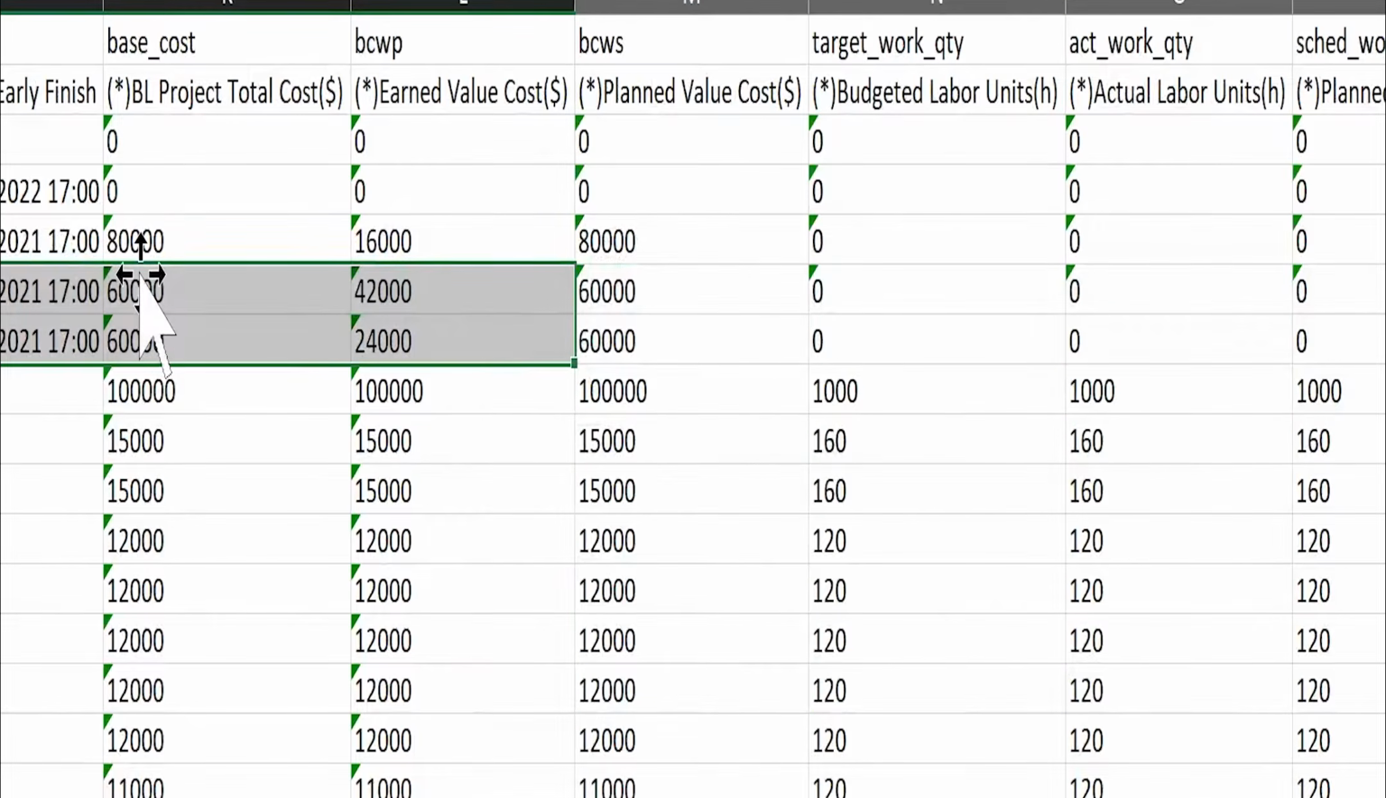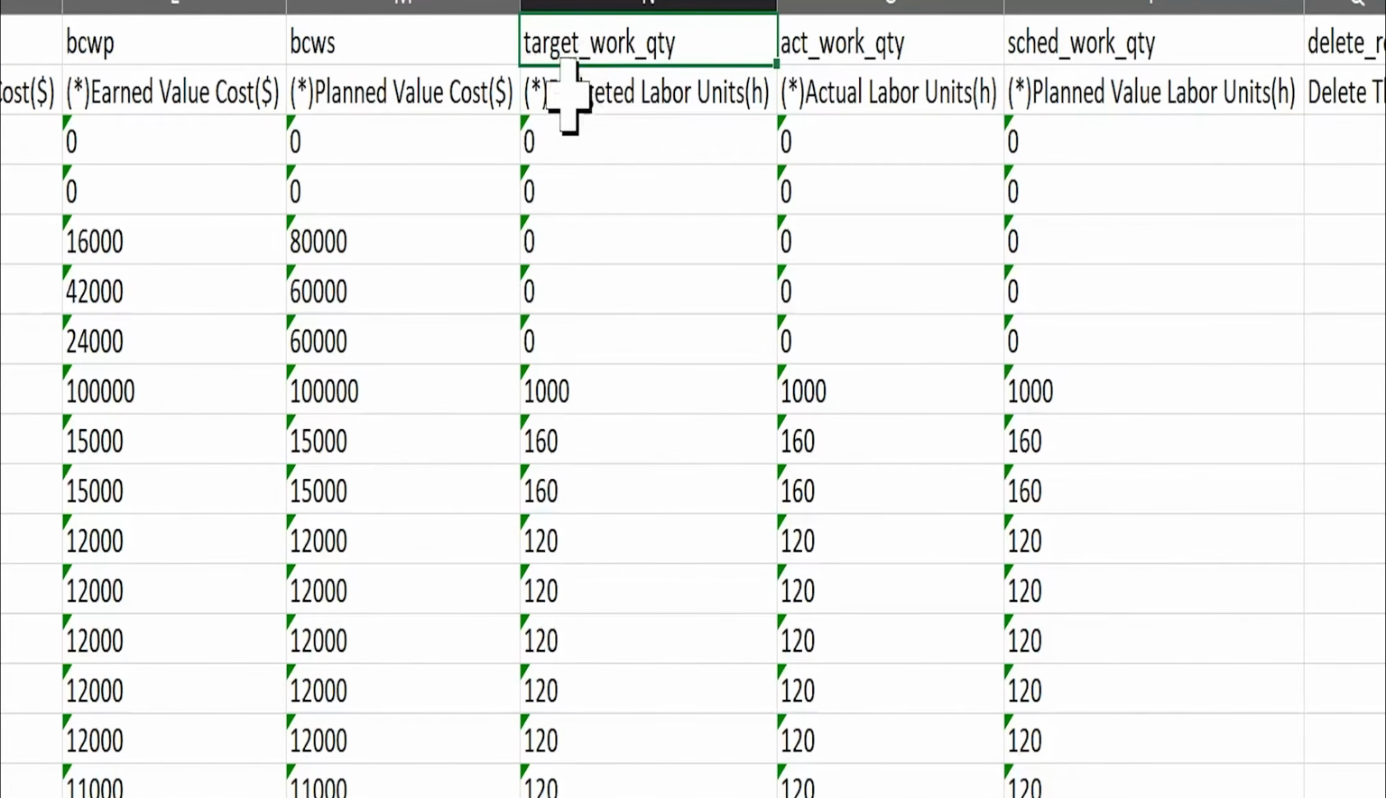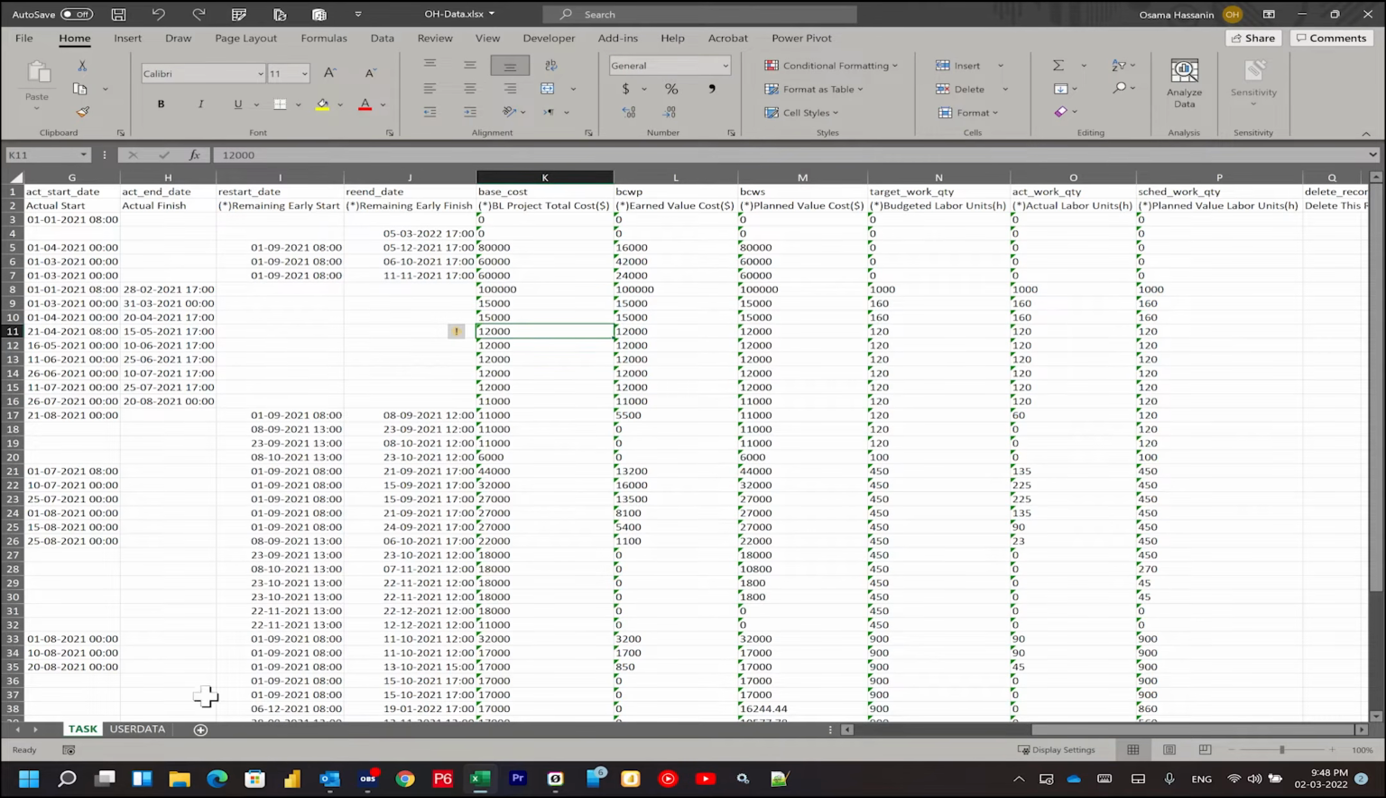For the cost data, base cost, which is the total budget cost for the baseline. BCWP, as we discussed before, this is earned value. BCWS, the planned value cost. And for units, target work quantity, budget labor units, act work quantity, actual labor unit, schedule work quantity, planned value labor units. Let's close the Excel and open Power BI.